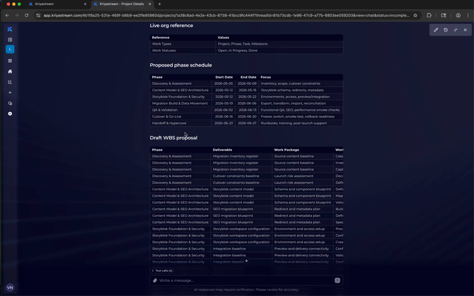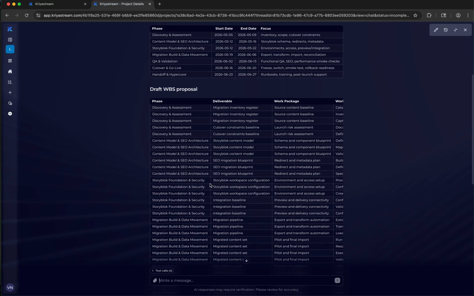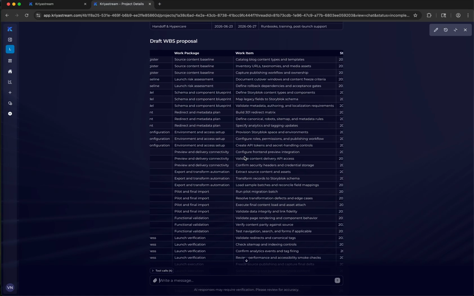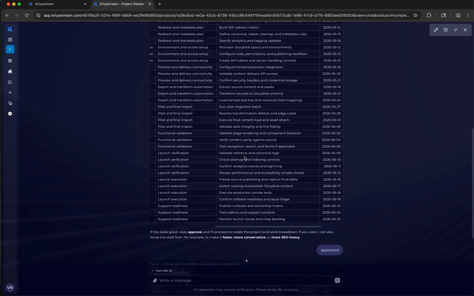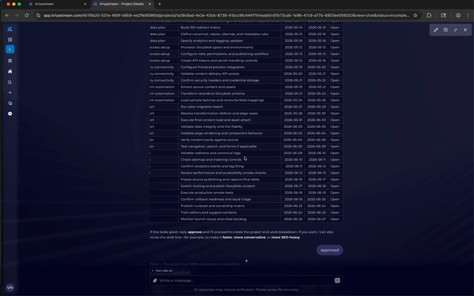Then it proposes a bunch of phases that it thinks are necessary for us to go live. What is important and interesting is phases like content modeling and SEO architecture, migration and data movement, QA and validation. This is where it gets interesting, because now you have to collaborate across multiple teams. So then it proposed a pretty decent work breakdown. We don't have to go through all of it here, but at least it gives you a good outline, and then it also proposed a schedule for this whole project.